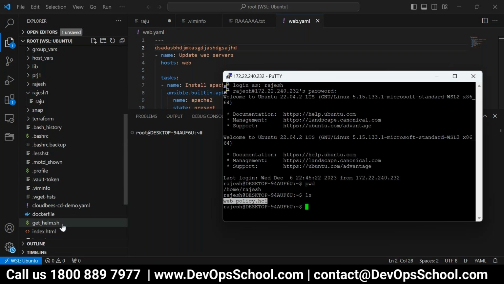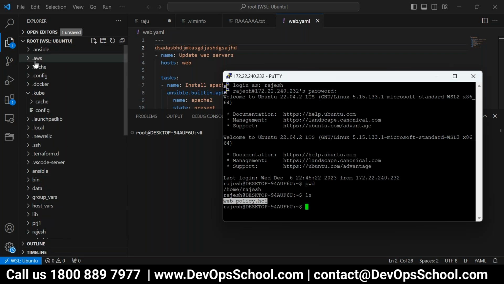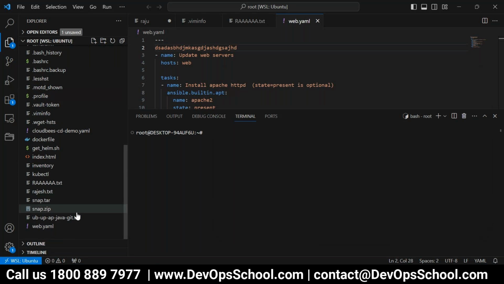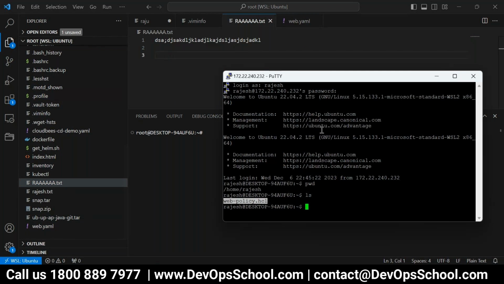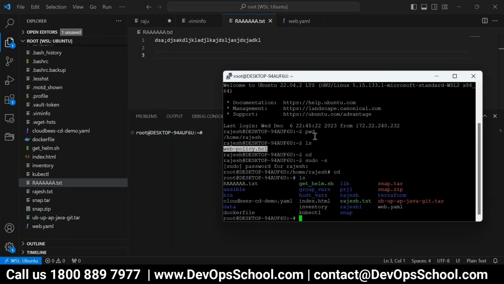See here, it's a root folder. This is sudo -s, it's a root folder actually. So Rajesh 123, cd. See here, these are the files.